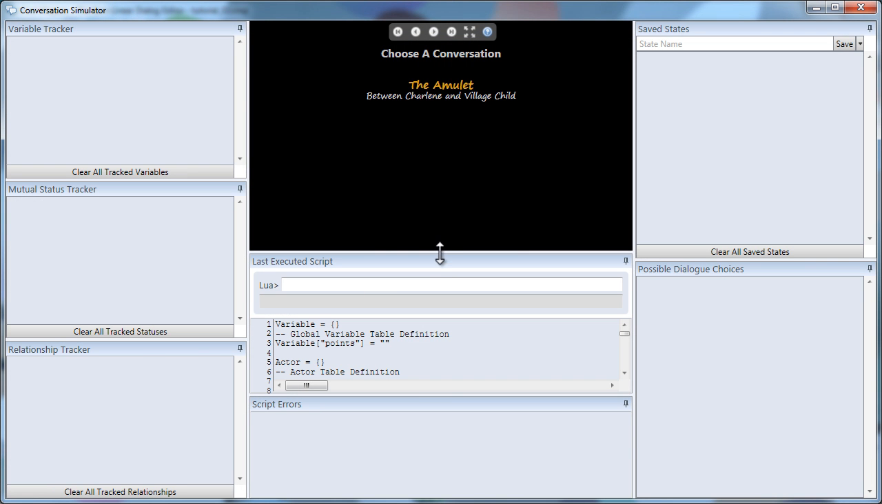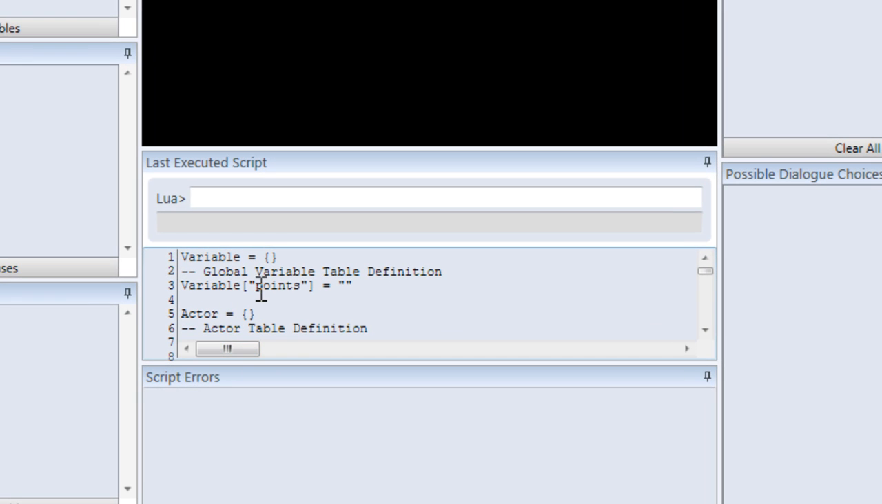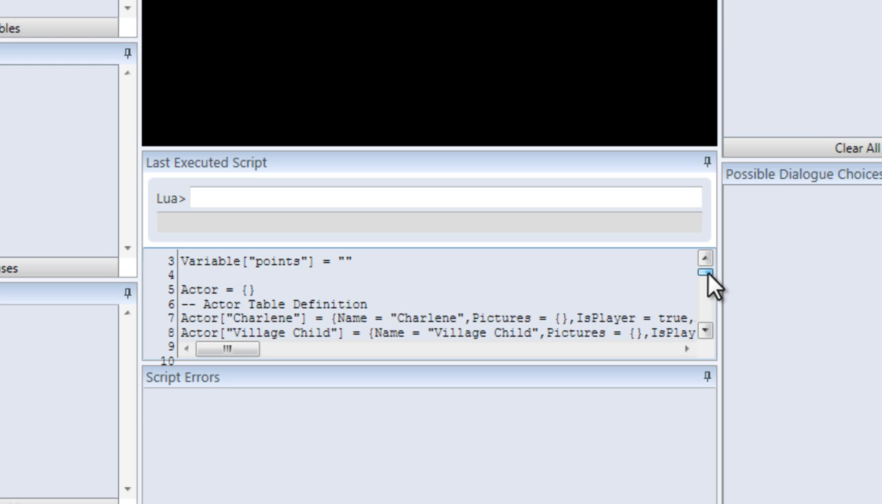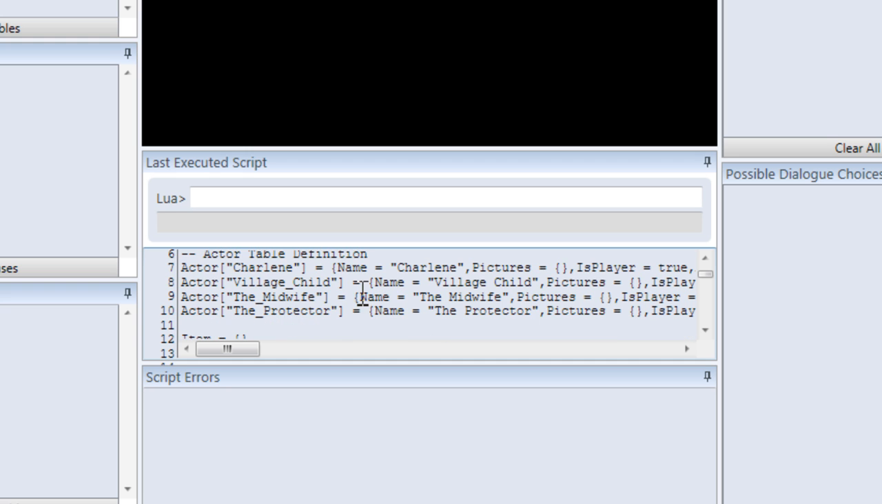A couple things I wanted to note here is that before you choose the first conversation, look down here. This defines all of your variables that you have in your entire project that are available in the Lua scripting language. You don't normally need to do anything down here.